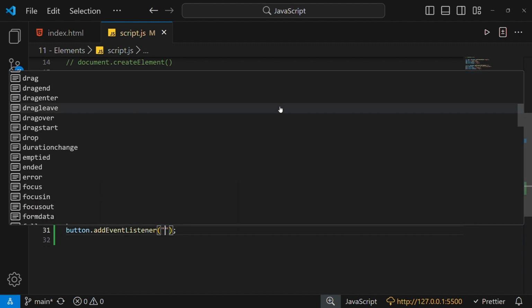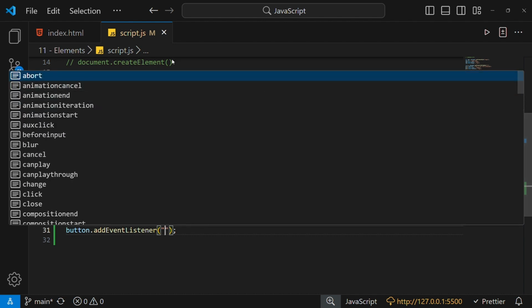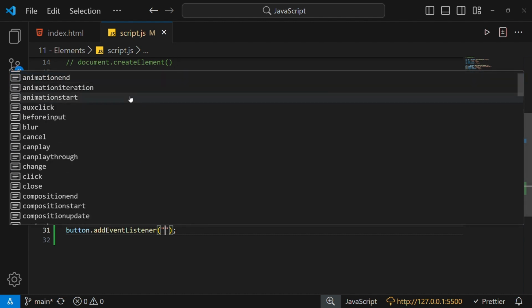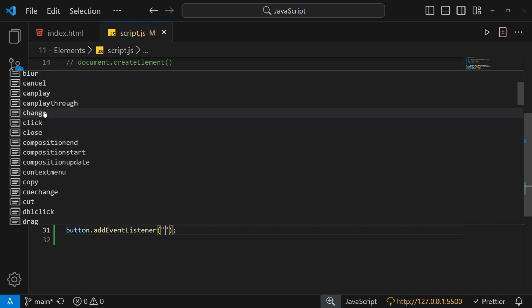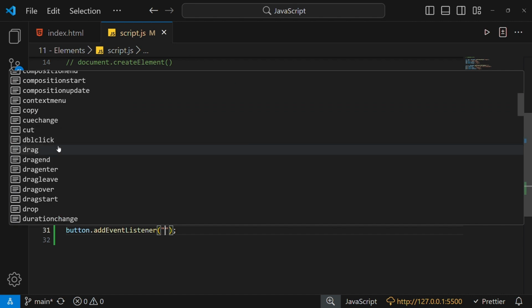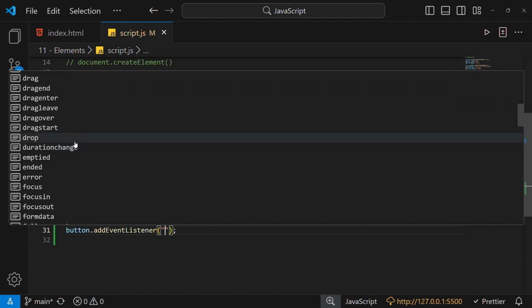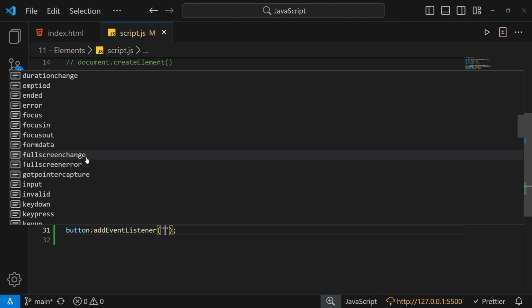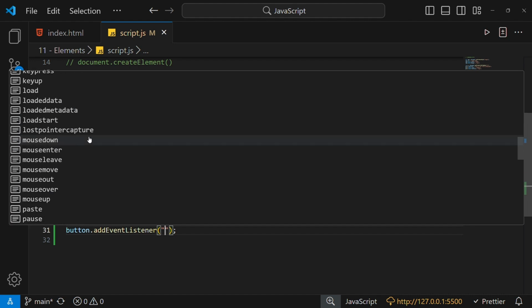So you can see that we have several events here. We have the about animation cancel, the animation start, you see the on can play, you can see the on change, the on click is here. You see the on copy, you see the double click, the drag start. All these are events that can be listened and handled by some functions.